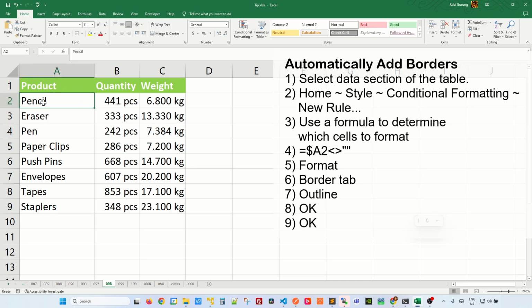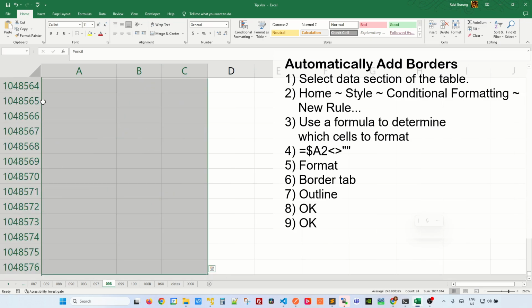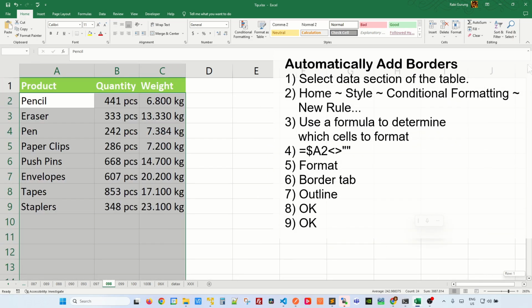Like for example, mine will be A2 here, and then press Ctrl Shift right arrow key. Keep holding your Ctrl Shift and press the down arrow key twice like this. What it does is select all the data sets on columns A, B, and C, and it looks like that.